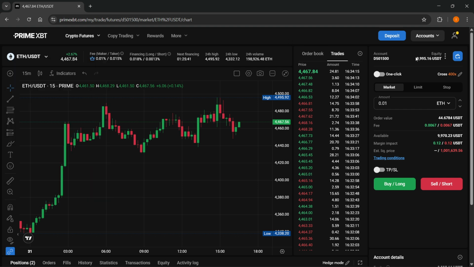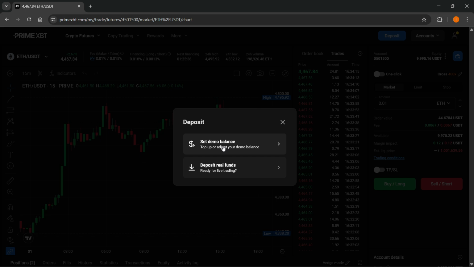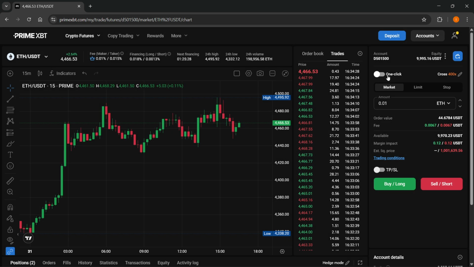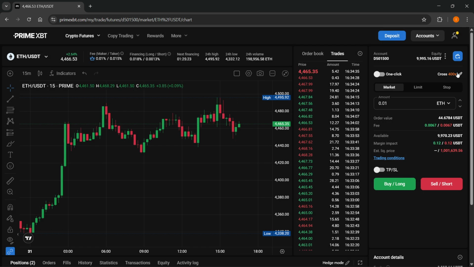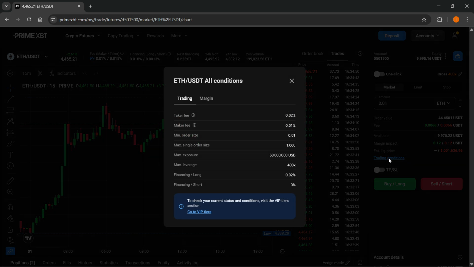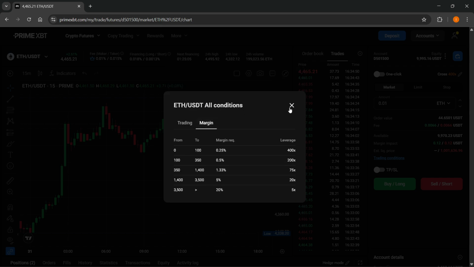Here on the right, you can start trading. You can see this plus button. You can add a specific demo balance if you want to, or deposit real funds if you want to start live trading with real money. Here you can also enable one-click trading if that's something you want, or you can buy with market, limit, or stop orders. This is up to you. You can set that, and then you can see your order values, your fees, margin impact, estimated liquidation price, etc. You can also read about the trading conditions and about the margins over here.